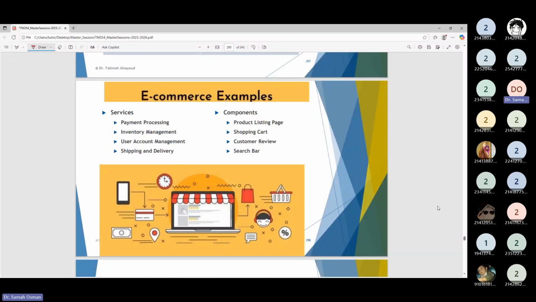Here we have another example related to e-commerce. The e-commerce has services and components. For the services, we'll go for payment process is a service. Inventory management is a service. User account management is a service. Shipping and delivery is a service.